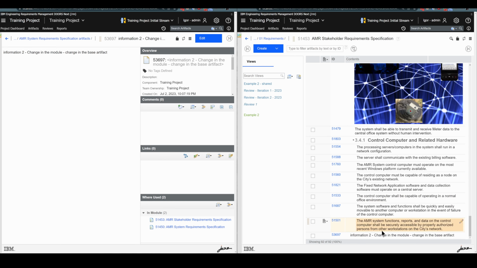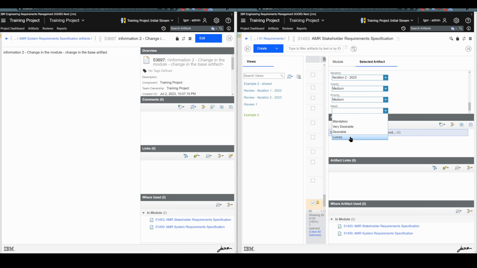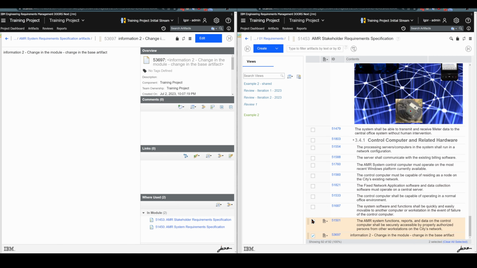And as I mentioned, it's not just about changes in the content, but also in the artifact attributes. So if I go here and, for example, would like to change something in this artifact, I will edit and change its priority to medium, clarity to medium, iteration to some iteration, and need to luxury. Okay, I will jump out and roll back. Perfect. And if I navigate to the base artifact, then here you see clarity, priority, need. Everything was propagated from the module artifact to the base artifact.